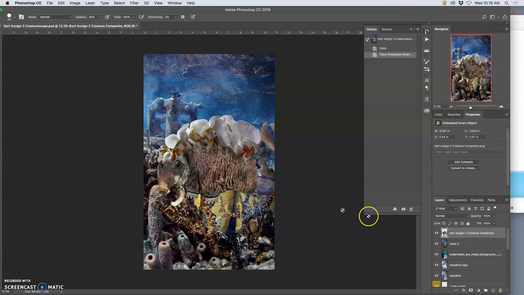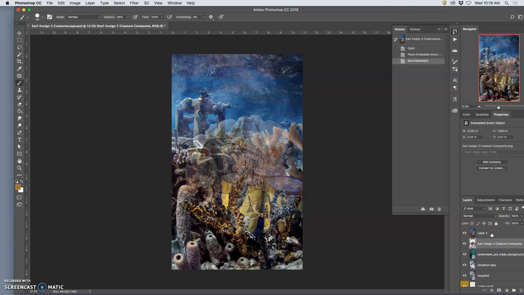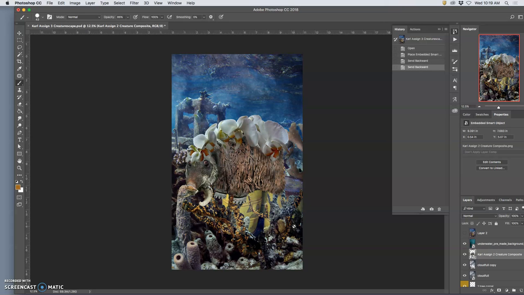Now, what I can do, immediately before I start pretending to know where this creature should go, is start with a Command Left Bracket, moving it down through the layers. Immediately as I move it down through that first layer, which is just a color correcting layer, I lose a lot of my creature. So I'm just going to turn off that top layer and then keep moving it down.